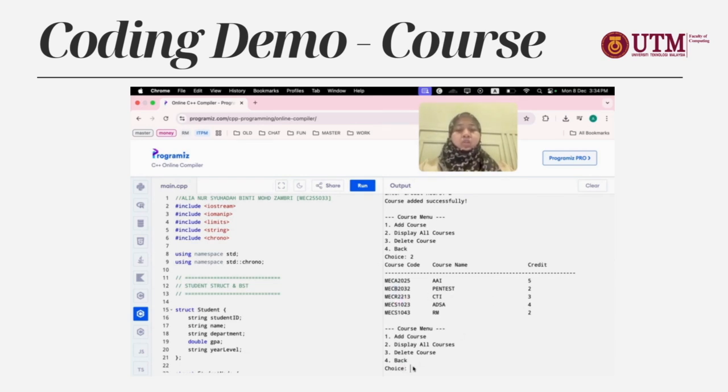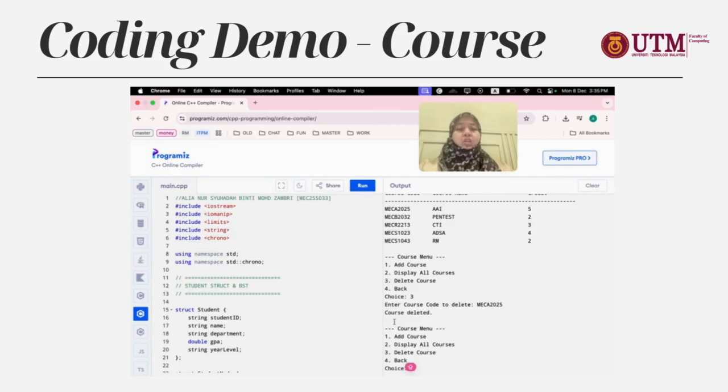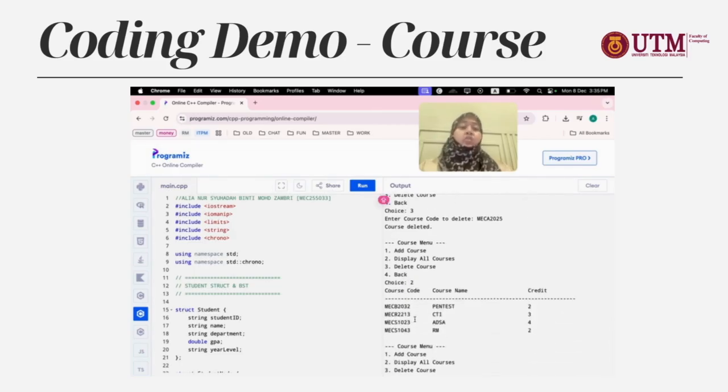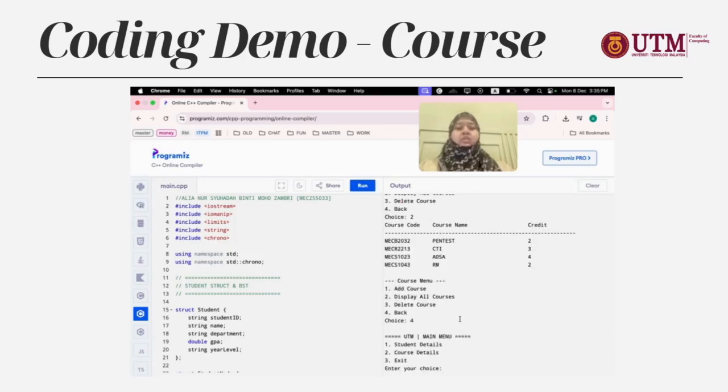So let's say we want to delete a course. So number 3, delete course. Let's say we want to delete advanced AI. So MECA 2025. So it mentioned course deleted. We can check the table again whether it was deleted or not. Yeah, so the course advanced AI is no longer in the table. So that's all. Going back to the main menu. So that's the student management system.